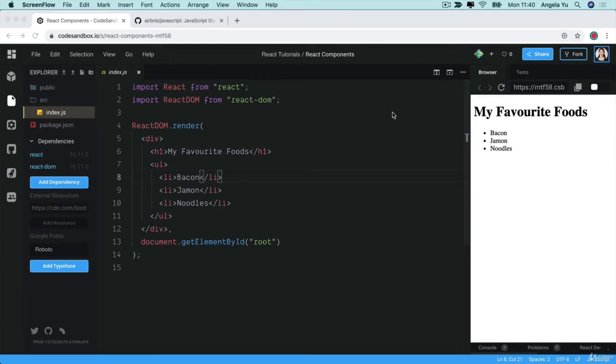In the beginning of this module, I was extolling the virtues of React Component and how wonderful it is to be able to break down a large website into individual, compact, and reusable components. But up until now, we've actually not used any components. So in this lesson, that's what we're going to tackle. We're going to learn all about React components.